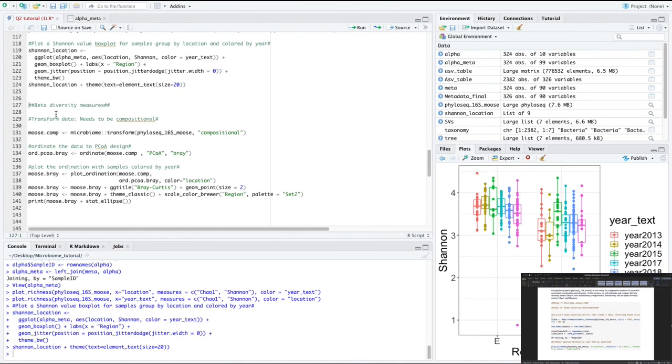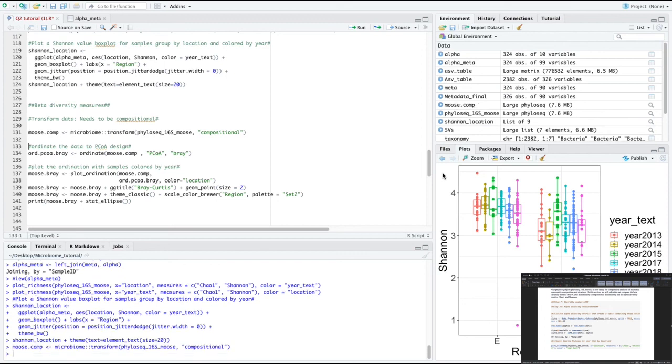Now we're going to go on to beta diversity measures. So the first thing we got to do is transform the data to where it's in a compositional format. What that means is microbiome data is kind of hard because it's all relative to one another. It's all within a piece of the pie. So compositional allows you to do that absence or presence testing, while also maintaining the fact that it is all relative to one another.